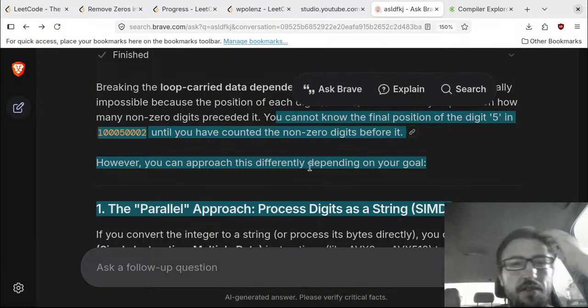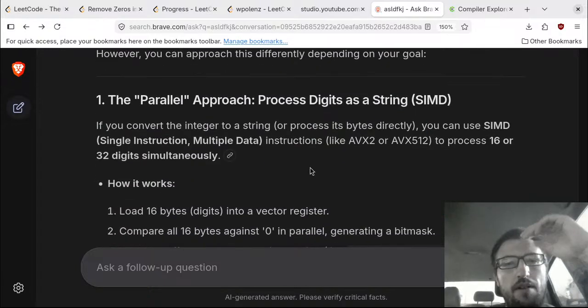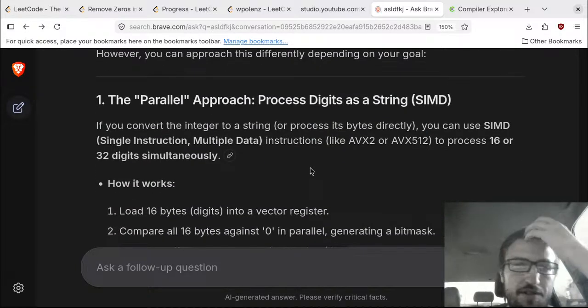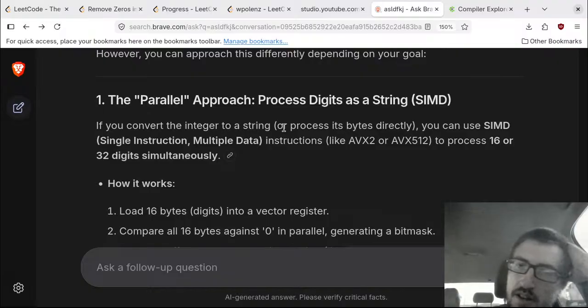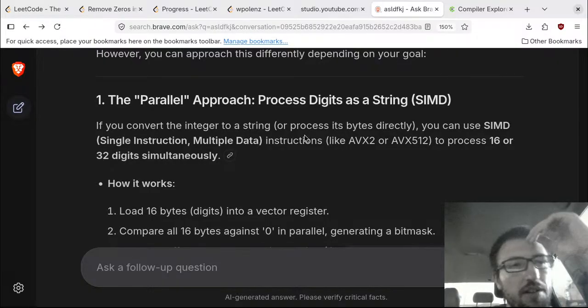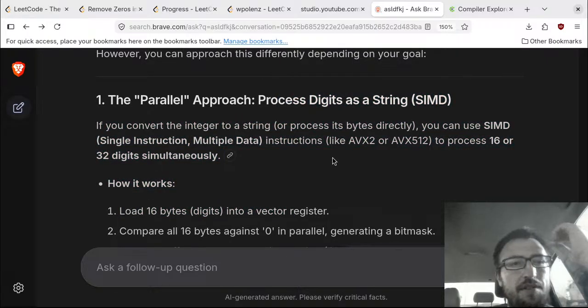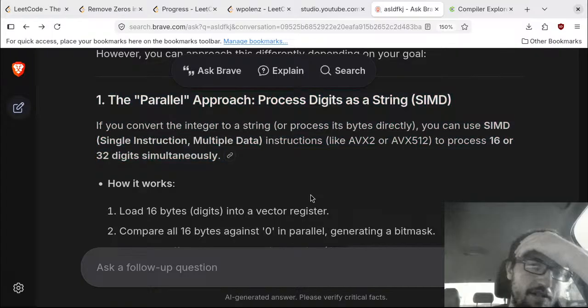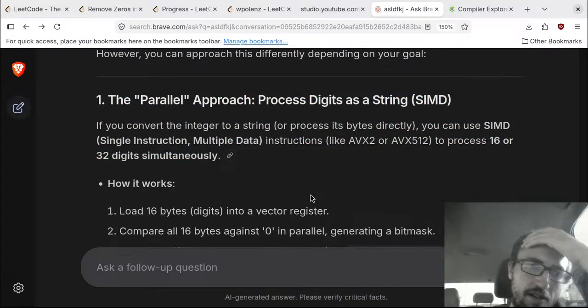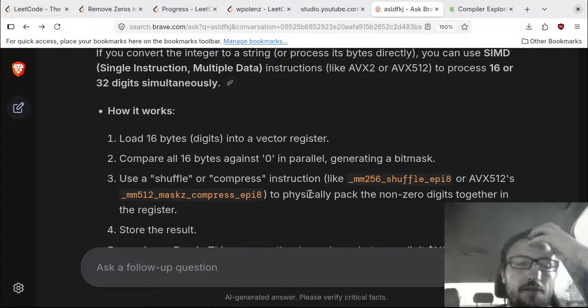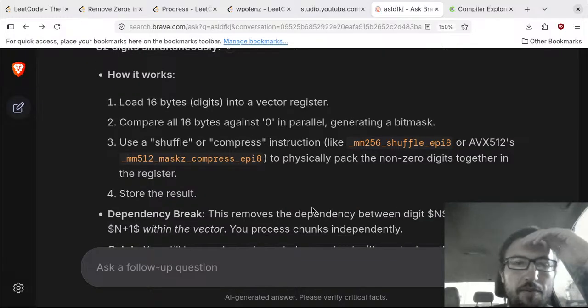You can approach this differently depending on your goal. Parallel approach: process digits as a string. If you convert the integer to a string, or process its bytes directly, use SIMD, single instruction multiple data, instructions to process 16 or 32 digits simultaneously. How it works: load 16 byte digits into a vector register, compare all 16 bytes against 0 in parallel, generating a bit mask. Use a shuffle or compress instruction.